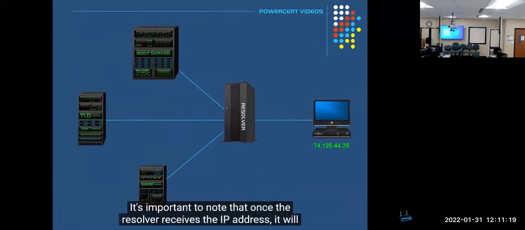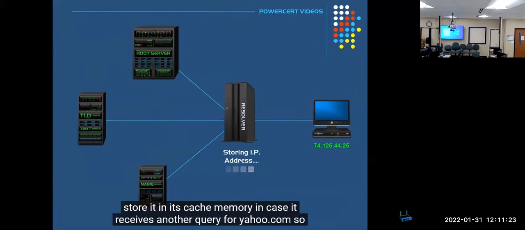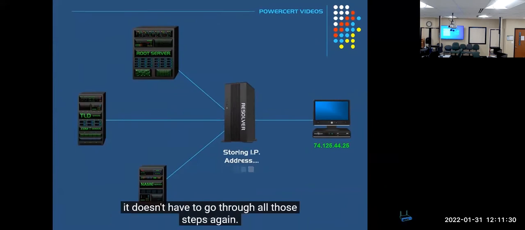It's important to note that once the resolver receives the IP address, it will store it in its cache memory in case it receives another query for yahoo.com, so it doesn't have to go through all those steps again.